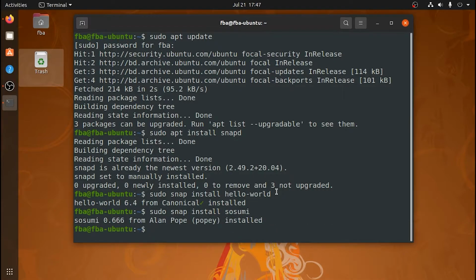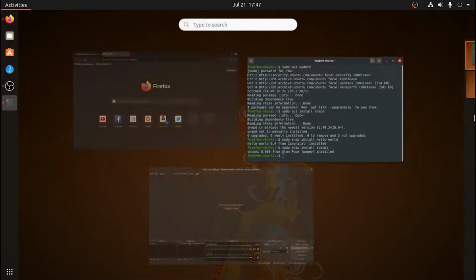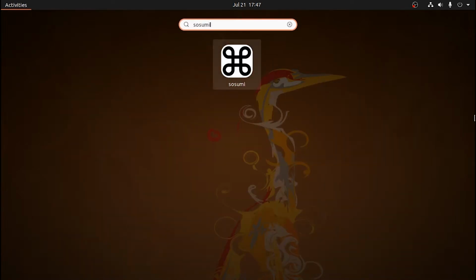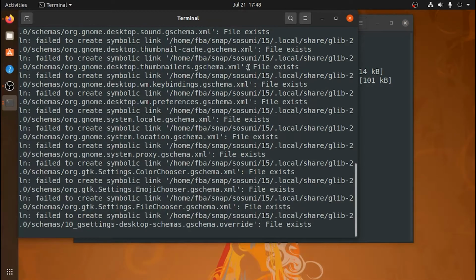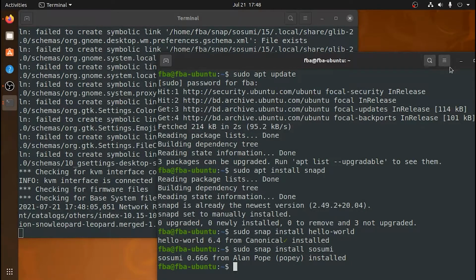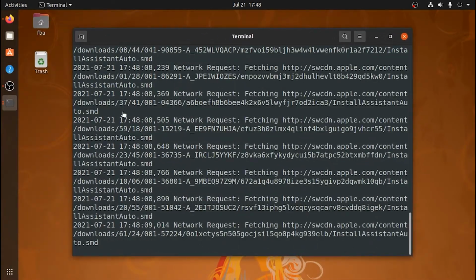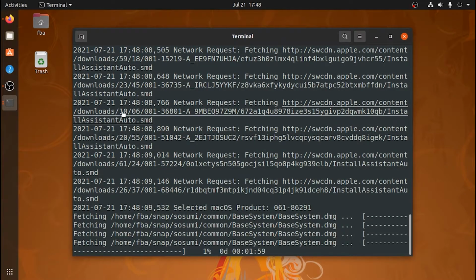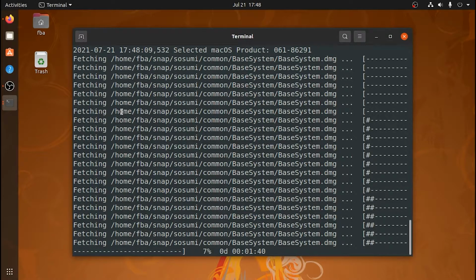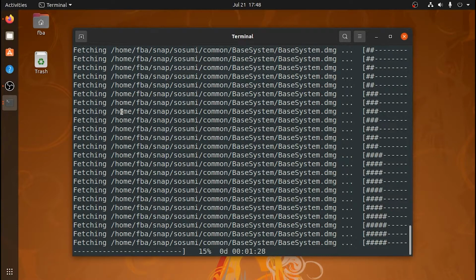Okay, Sosumi has been installed successfully in my Linux machine, as you can see here. And now I will simply search for Sosumi in my system and I will simply open it. After opening it, it will open in another terminal and it will install some basic packages it needs by itself. Don't exit this, and you need to wait for some time and let the task finish. Don't close this terminal. I repeat, don't close this terminal. It might take a while to finish this process.